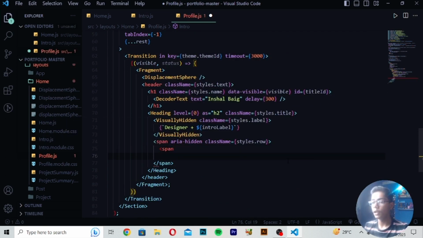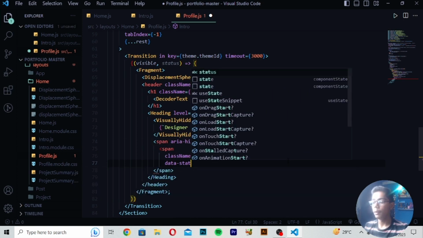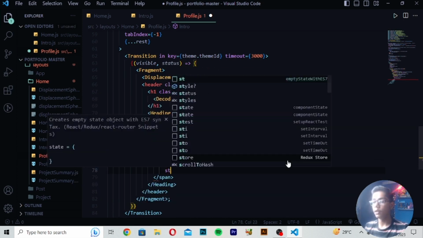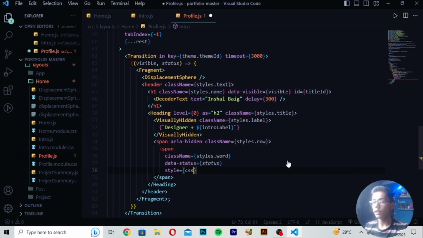Then I will be moving down. Right here class name is equals to, and here you have to write styles dot word. So here I will be pressing Ctrl Z, curly bracket you have to write, then right here styles word, right here data status, then I will be now writing here is equals to status. Then you have to just move down. Right here style is equals to, right here CSS props, then you have to write here delay.